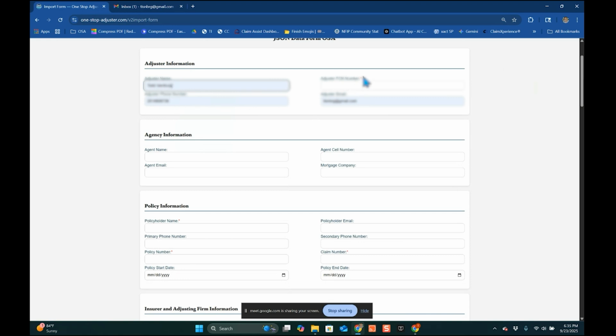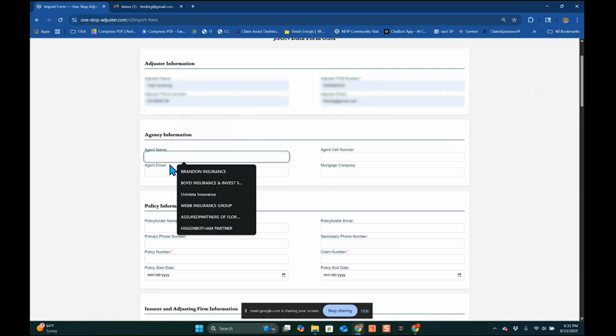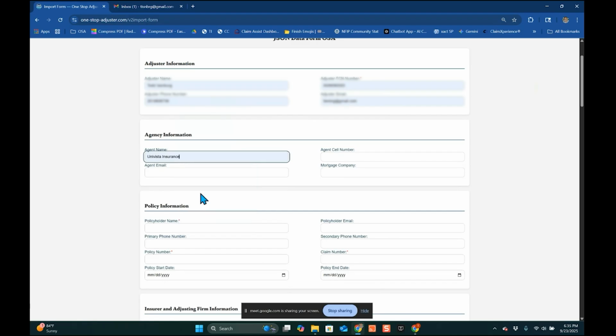Right here, notice there's a little red dot. I need my FCN number. So I'm just going to go ahead and put my FCN number in there. Again, I didn't have to type it in. It's just there. Agent name, I can pull up the agent name. It's going to pull up the last 6 that I've gone. I'm just going to use a bogus one. And then no other required field in here.